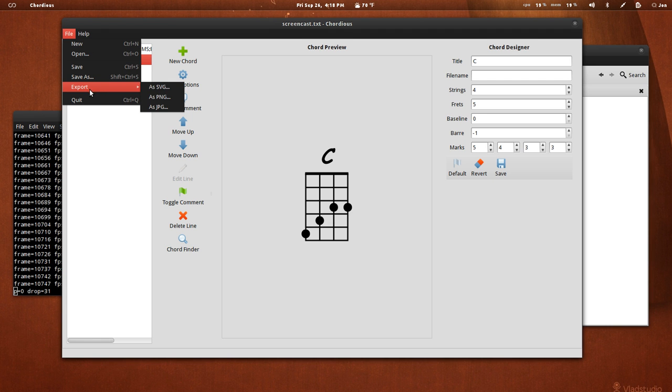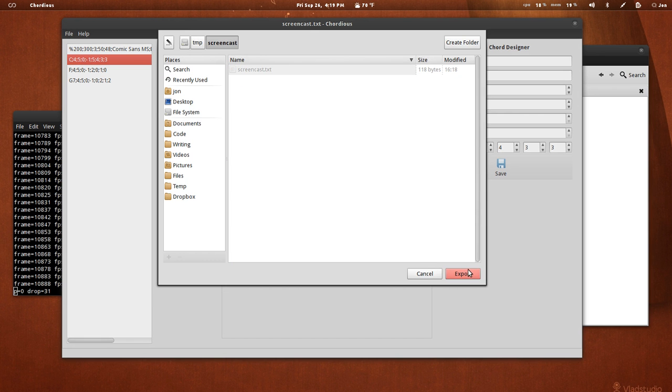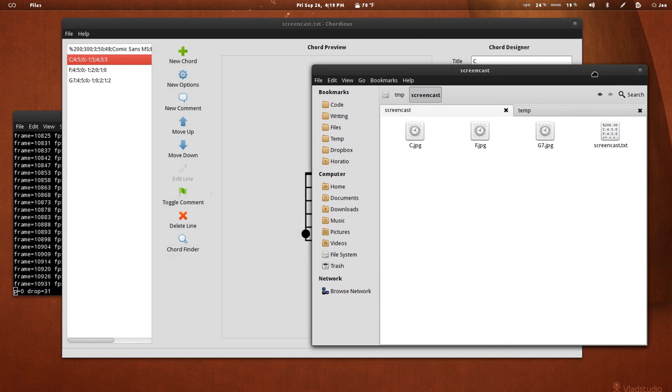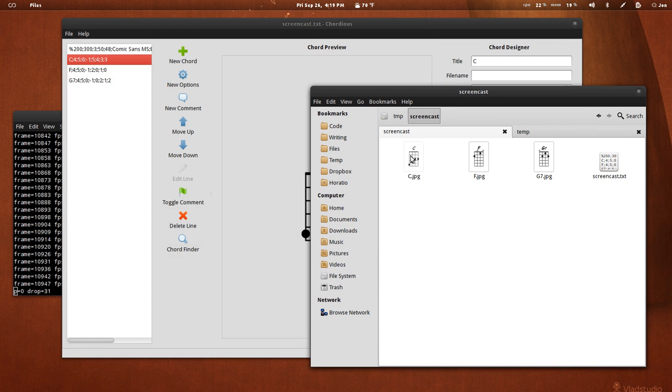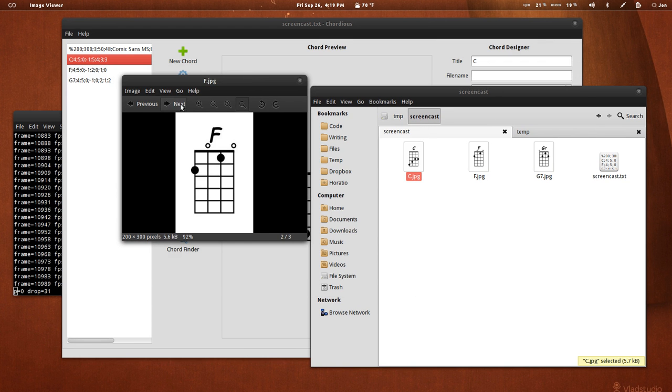We're going to go up to here to export, and here's where you're going to pick what kind of image files you actually want to create. And export will create images for all the images that are in your document. So let's start off and make some JPEGs. Everyone knows JPEGs, and we're going to save those out there. And if I come over here really quickly to that folder and open these up, well, there you go. We have our diagrams C, F, and G7 as JPEGs.